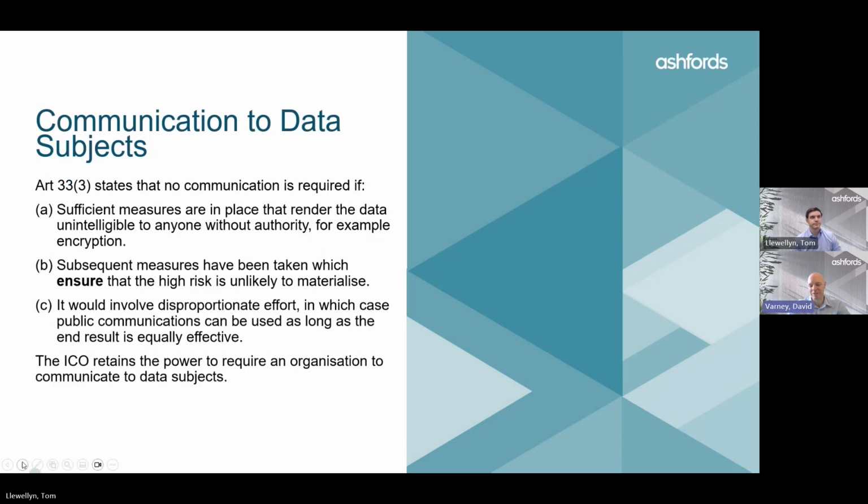This slide sets out the kind of exemptions, I suppose, from those responses to individuals. It's where the information that's been accessed as part of the breach is maybe encrypted. Maybe we've taken subsequent measures to ensure that that high risk isn't going to come into force, or it would involve disproportionate effort. In which case, things like public communications, so statements on websites or, on occasion, adverts in national newspapers can be used as long as the end result is equally effective.